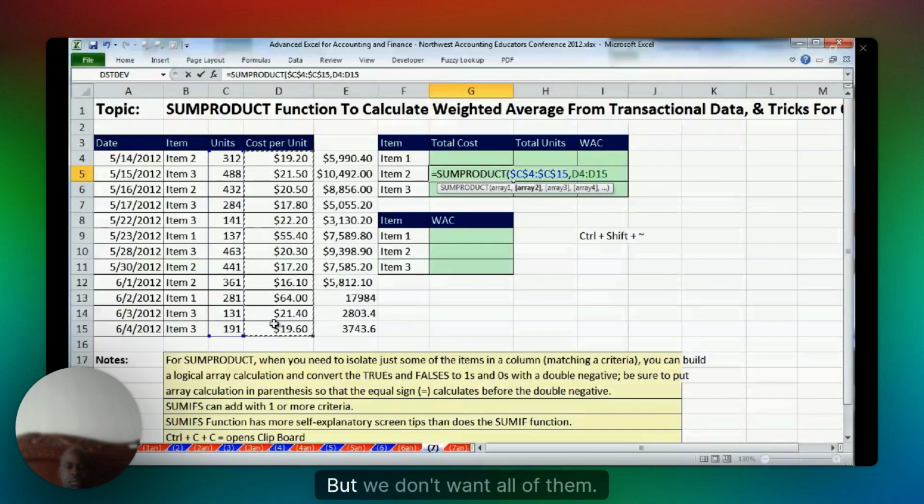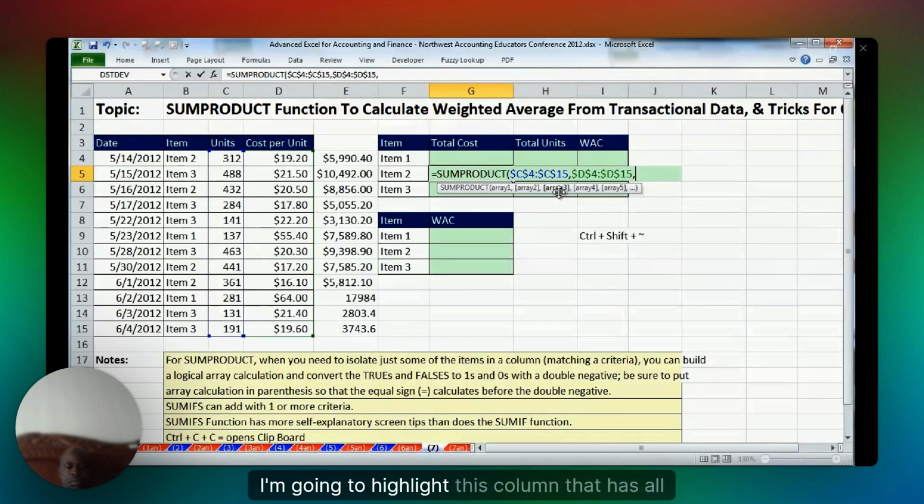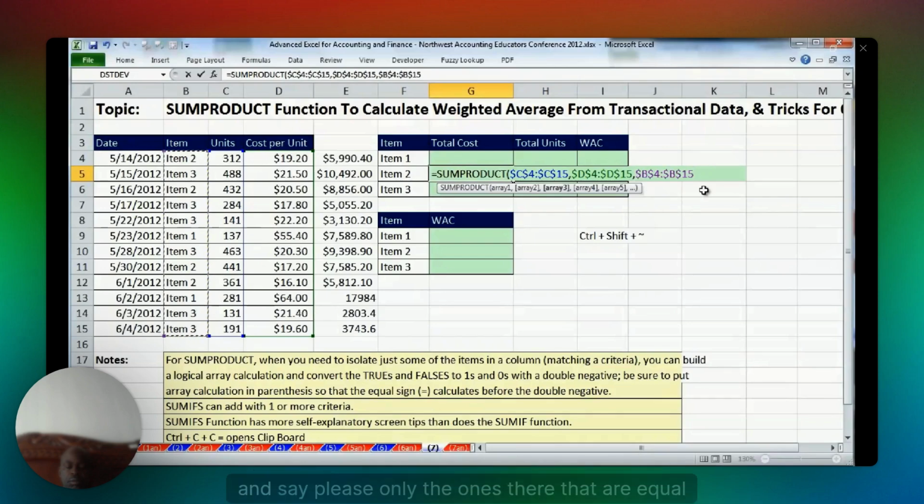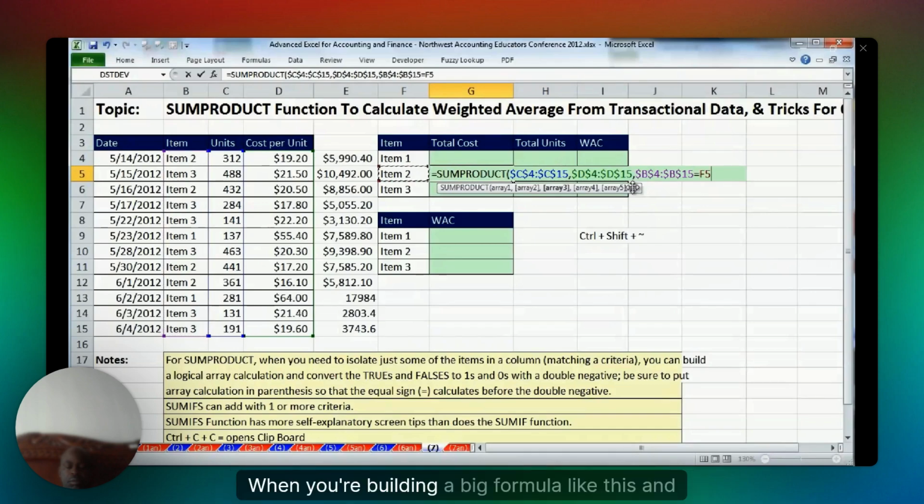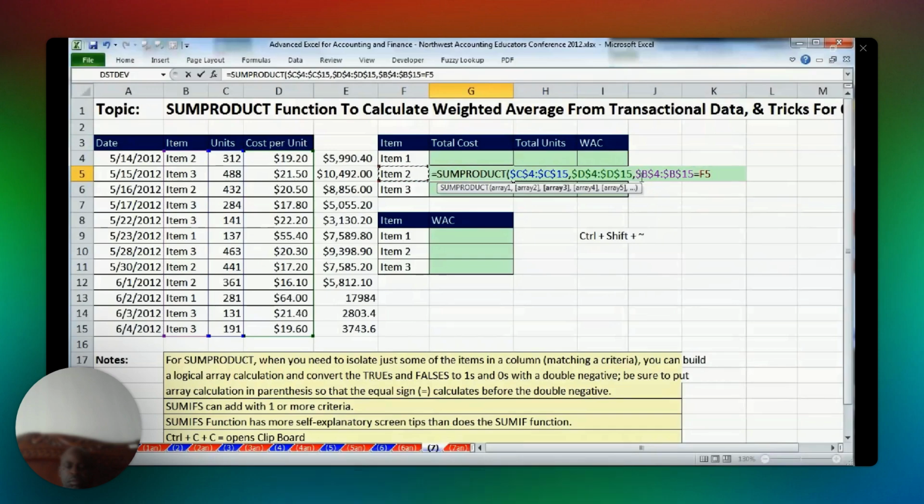Now, what is true for this particular SUMPRODUCT calculation in this cell? I need only items 2. So for this next array, I'm going to highlight this column that has all the criteria, right? Notice 1, 2, 3, they're all the same dimension too. I'm going to lock it. But I'm going to use a comparative operator, the equal sign, and say, please, only the ones there that are equal to 2. Now, here's a great trick when you're building a big formula like this, and you have a certain element you want to see what it evaluates to. I can use the F9 key. I'm going to highlight just that little part and hit the F9 key.